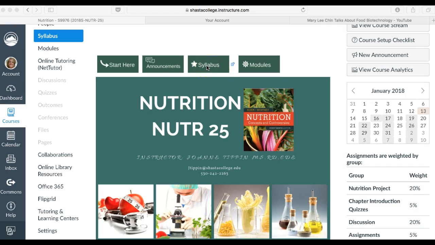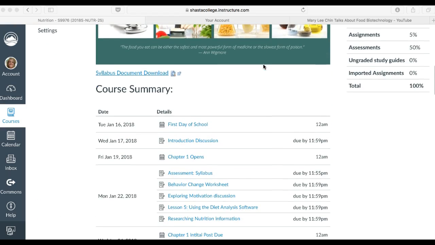The syllabus link will take you to where the actual paper syllabus is, and then the modules. The modules are how I have set this up so that you can move through the course that way. Again, the syllabus document is right there. You can click on that and download it, and I suggest you do that because there's a syllabus quiz.